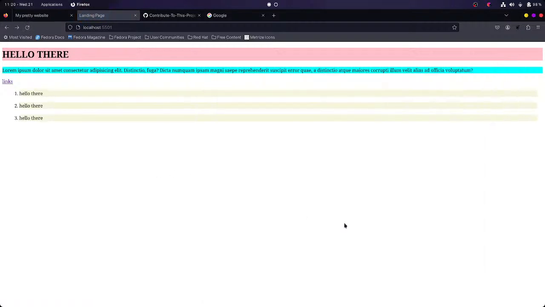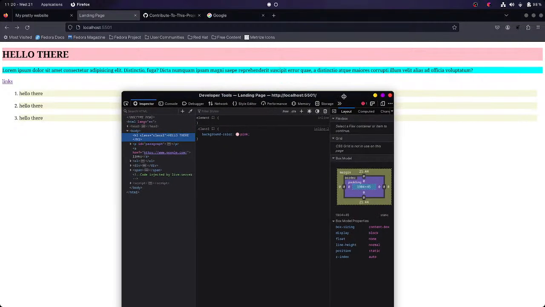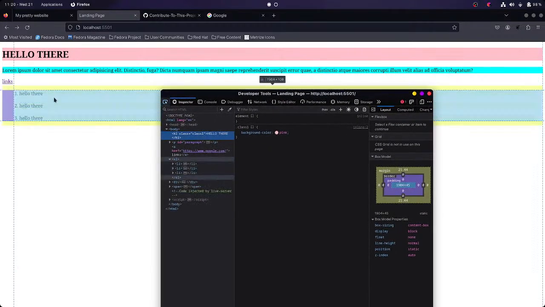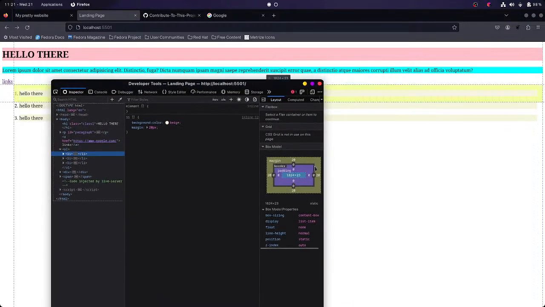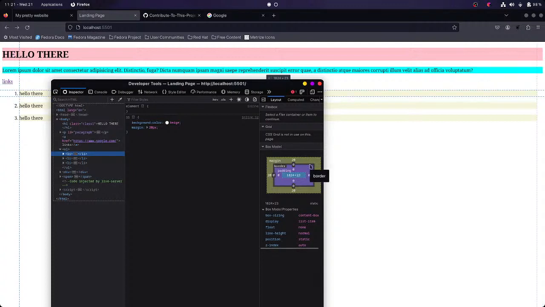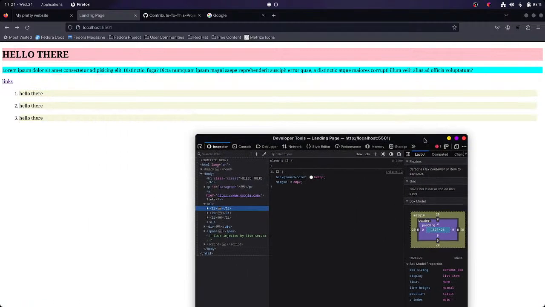And here's another example of the box model, because I applied a margin of 20 pixels, right? You can see it here, a margin, it's demarcated by the yellow color, then a border. I guess I can show you the border.